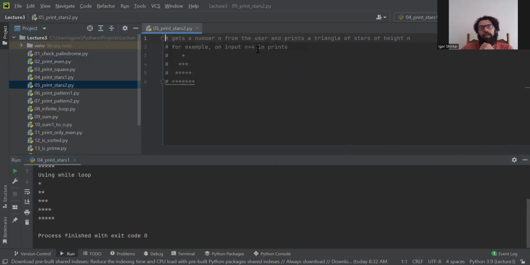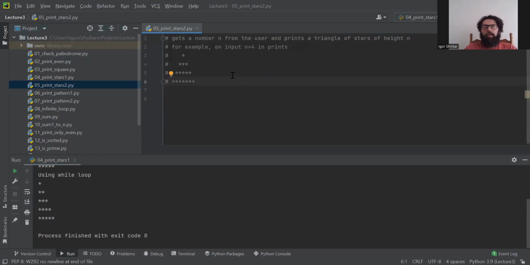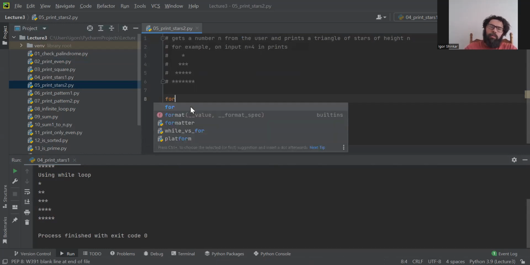Here's another example. Again, I would like to print a triangle, but now the triangle will have 1 star, and then 3, and then 5, and then 7, and so on. And the height would be n. So how do I do that?